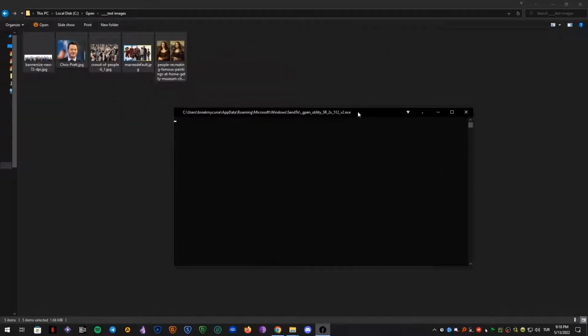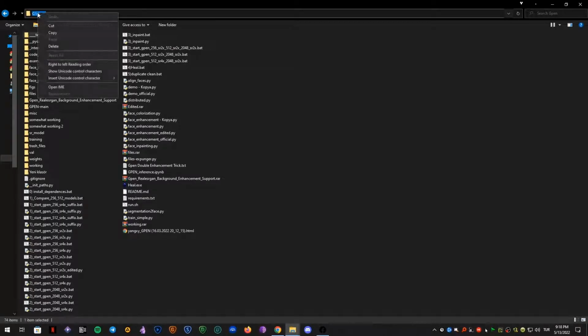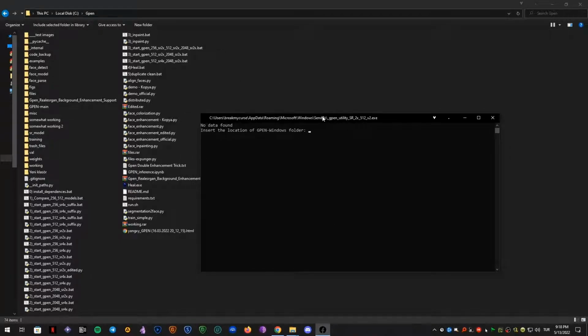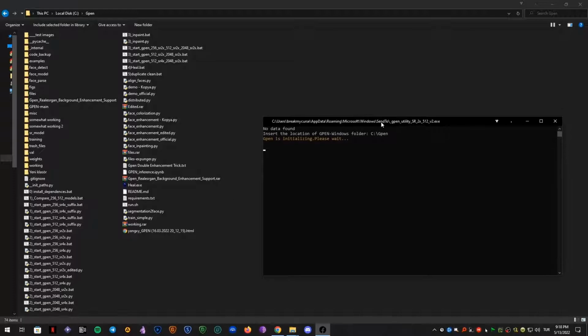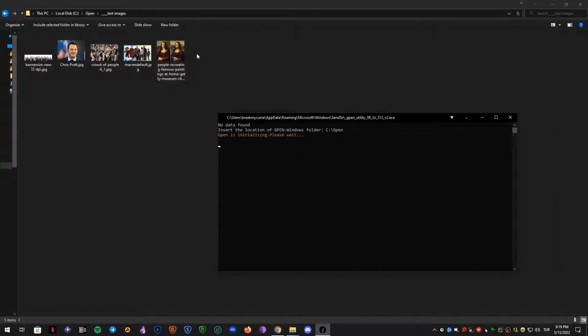So in the first run, it will ask you for the GPEN Windows folder. So my GPEN is located in the C drive here. And I have copied that and pasted, press enter. And after that, it will copy the input files to the location, and it will launch the 512 bat file, whatever. So we will see the results in here.